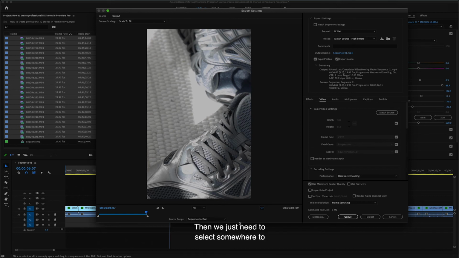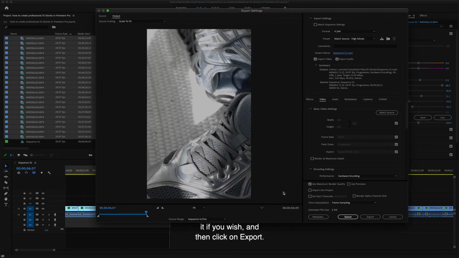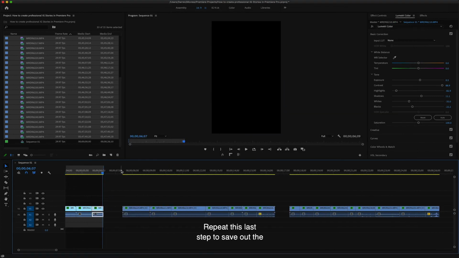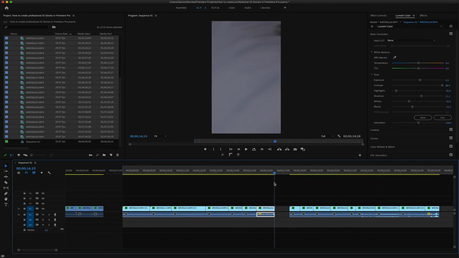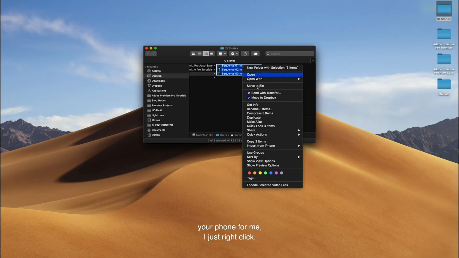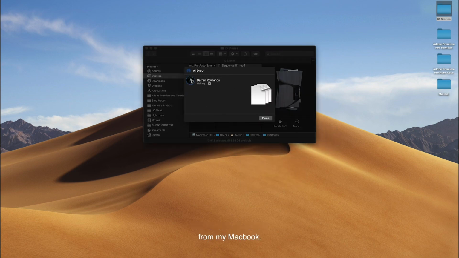Then we just need to select somewhere to save the final video. So click on output name, choose the location you want to save the file, rename it if you wish, and then click on export. Repeat this last step to save out the remaining 2 stories. Once they're exported, use whatever your preferred way is to get them over to your phone. For me, I just right click and then I use AirDrop to fire them over from my MacBook.